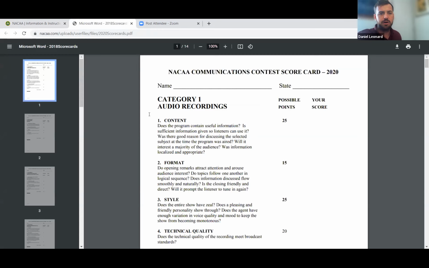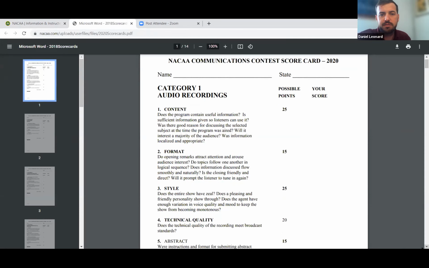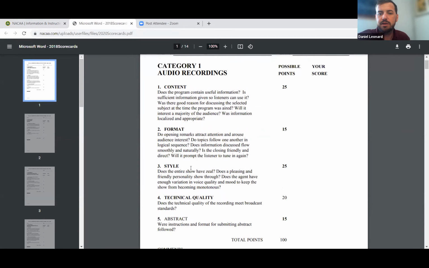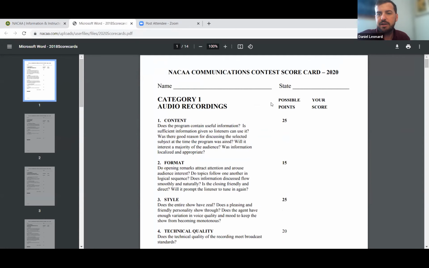This is what every scorecard looks like for pretty much all the categories. They follow the same format. I would highly encourage you, if you're not on your state communications committee, get on it. It's a great way to see how to judge and how the whole process works. But this is the scorecard. You're being judged on various things from your abstract, which we're about to dive into for the next few minutes, your content, your format, your style, and various other things. Every entry that comes into NACAA through your various states will have a scorecard like this.